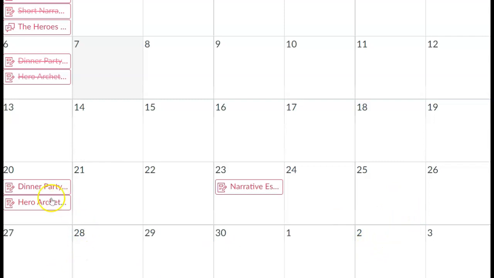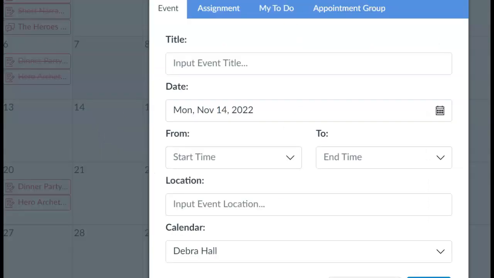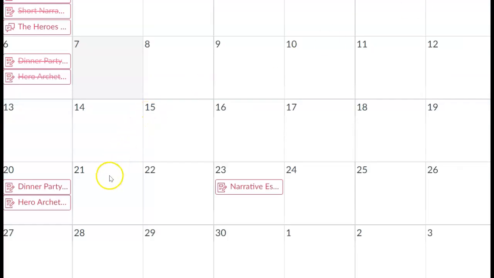Once again, there will be office hours. There were office hours today. There will be office hours on the 14th. There will be office hours on the 21st. And there will not be office hours on the 28th.